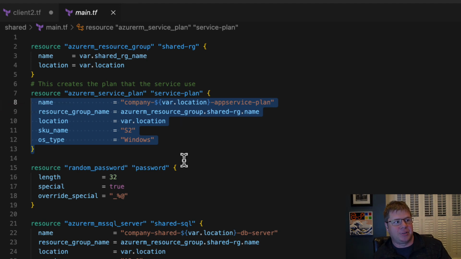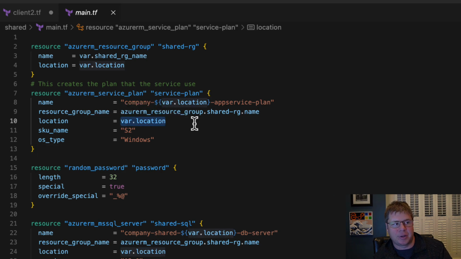I would have to modify my shared module to pass in n number of locations, and then I would have to stamp out the shared module across n number of locations: North Central US, West US, East US, wherever I wanted to place customers, tenants, clients, whatever you call them.